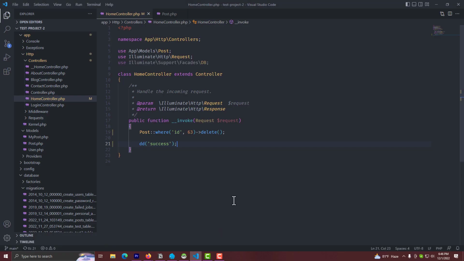So that's how you can use the delete method to delete your data from the database easily. So that's it for this video. See you at the next one.